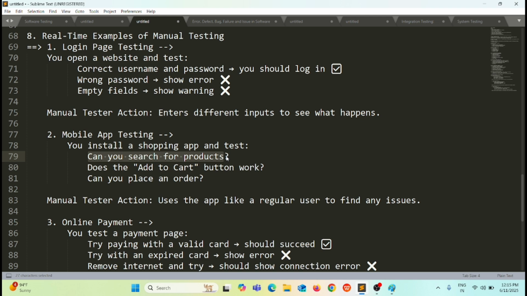So does the add to cart button work or not? Or can we place the order or not? This is a normal flow. We have to test that. So what should be the manual test action? Use the app like a regular user to find any issues. As a regular user, as the end user, we have to check the application and find the issues. So in simple terms, we can say that the manual test action should be to break the application, meaning to find the issues, to find the bugs. This is always the manual test action.